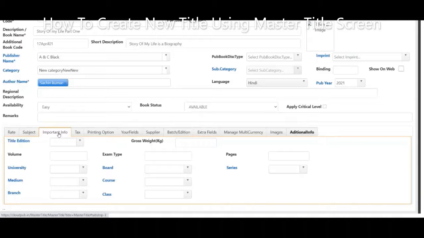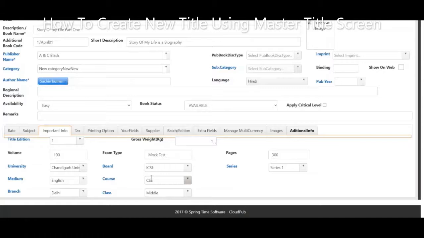Important info. Here you can enter the rest of the important information of the book like title, edition, weight, volume, pages, university board, medium, course, branch, class. All these fields are optional, but if you enter them, it will be useful for you.